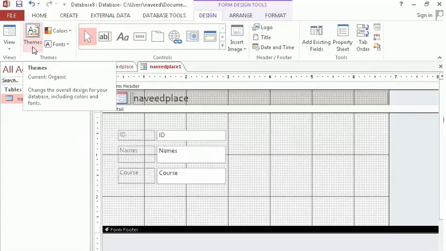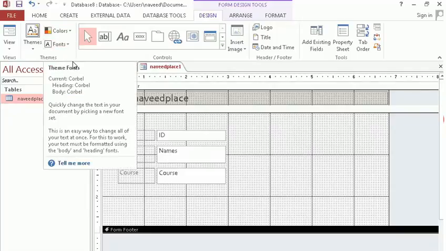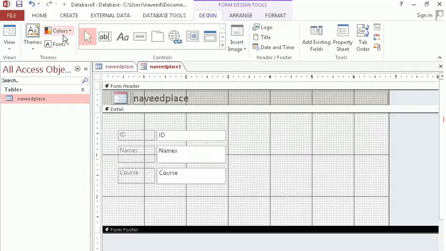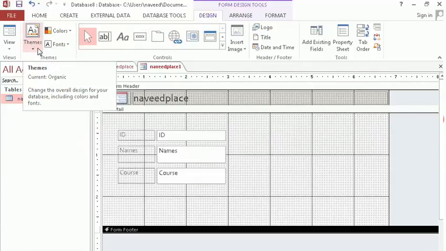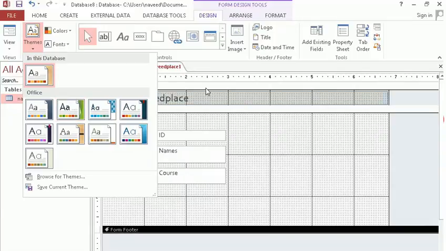The first thing we have for the design is Themes. What does theme mean? Theme means how you want to see your form. It is a mixture of colors and fonts. MS Access has already made the mixture of both for us, and that is in the form of a theme. For example, if you want this theme, you can see that something is changing here.